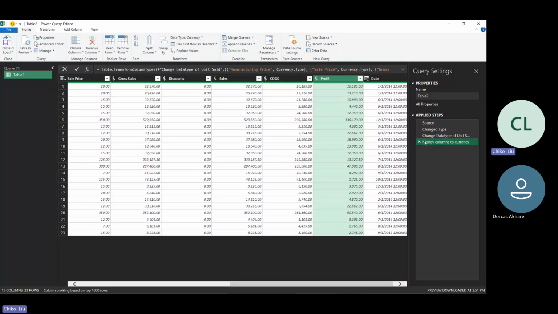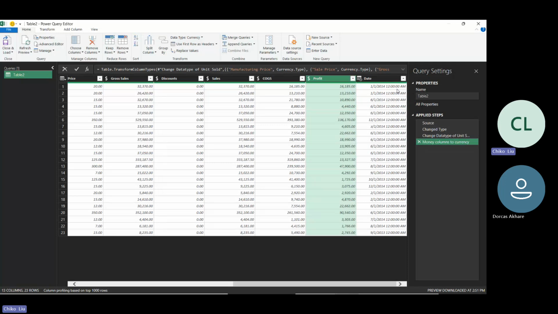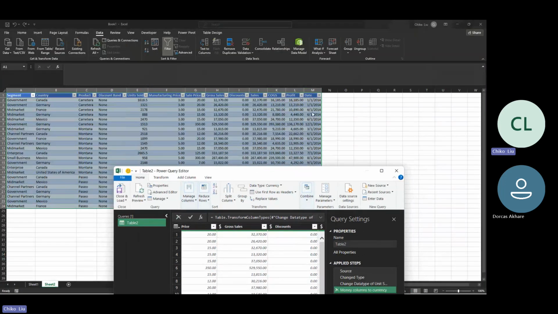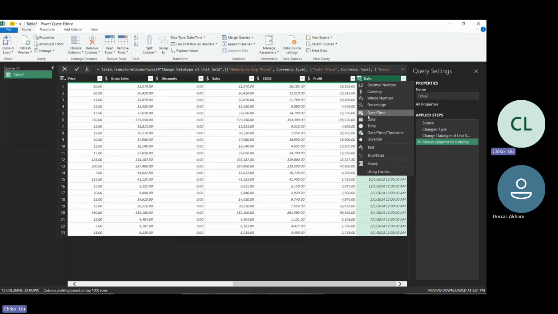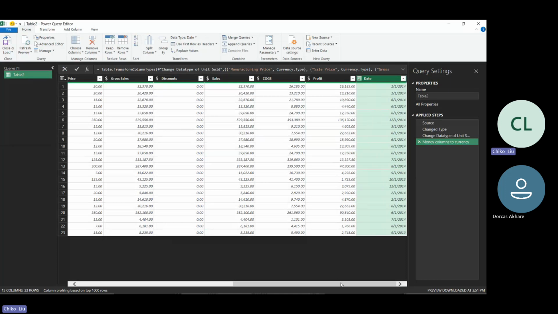For this last one, you can see that there is a time here, but in reality there is not any time here. It's just a date. I'll click on this data type and go to date, and I'm good. Now, you might say, what am I really doing? What is it I'm doing?